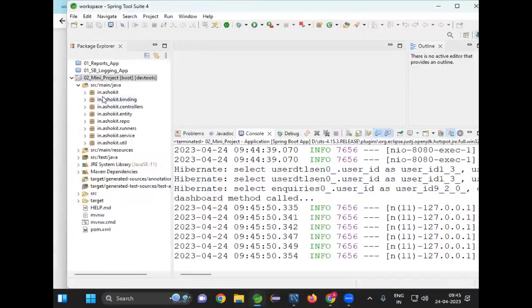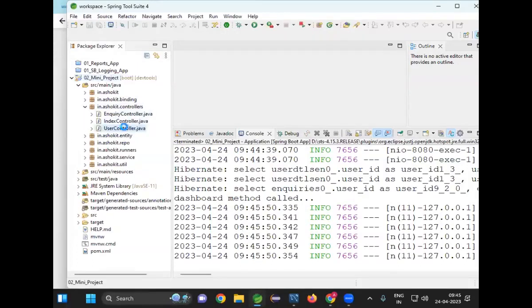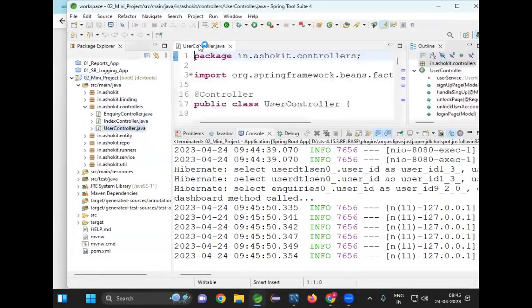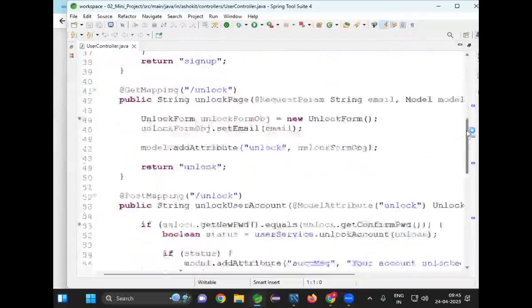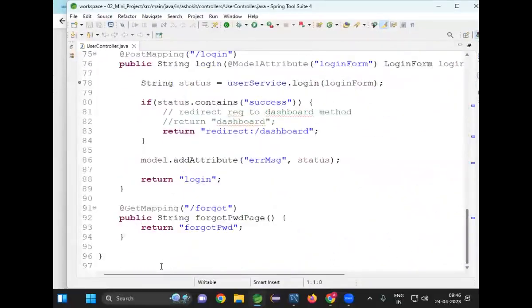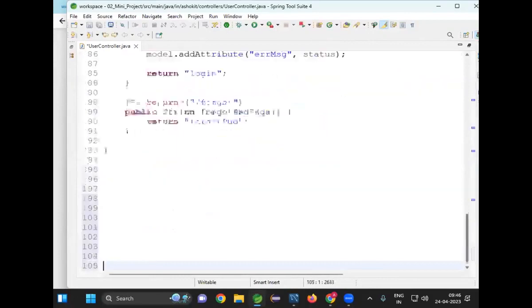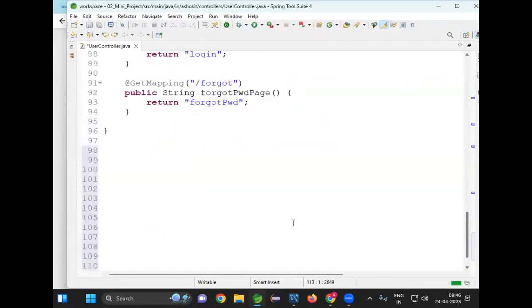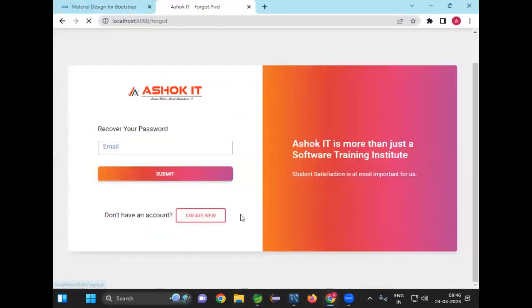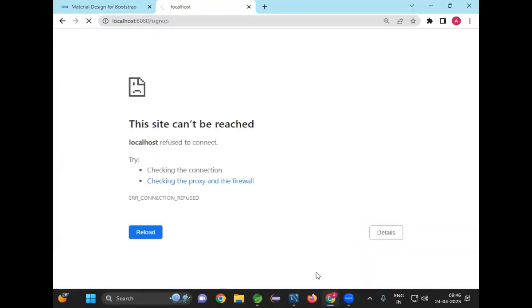Now, already account is created. Directly let me go for forgot password, that is user controller. So in the user controller, there is a method called forgot password page method available. Whenever you click on the link, directly you can go to that forgot password page.